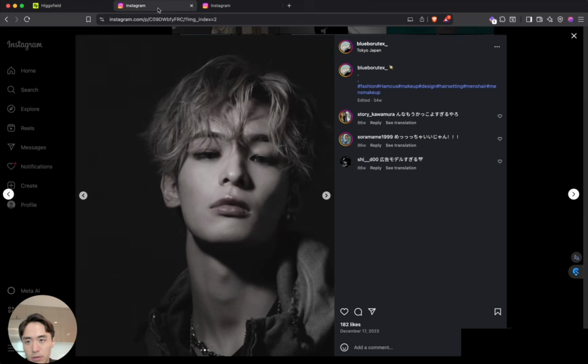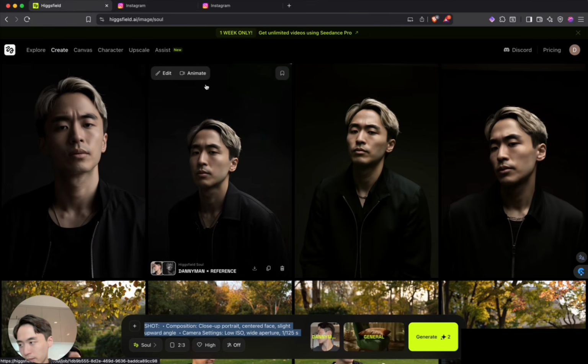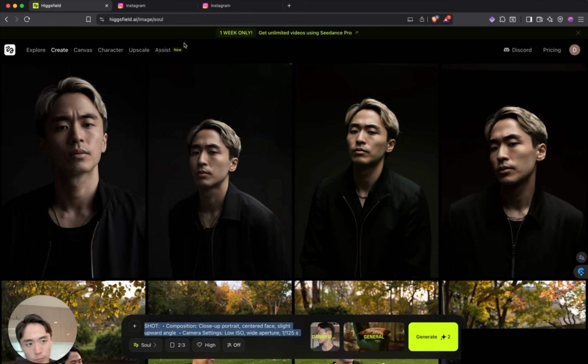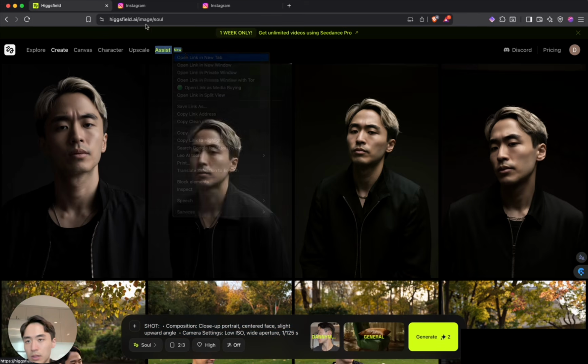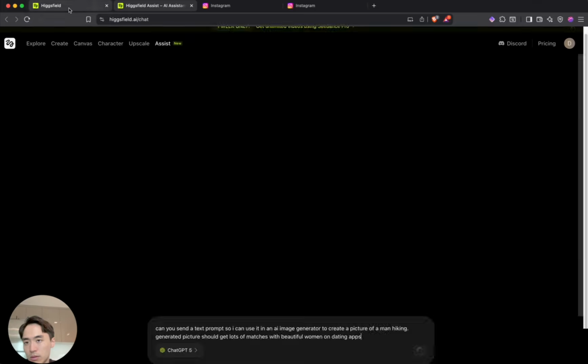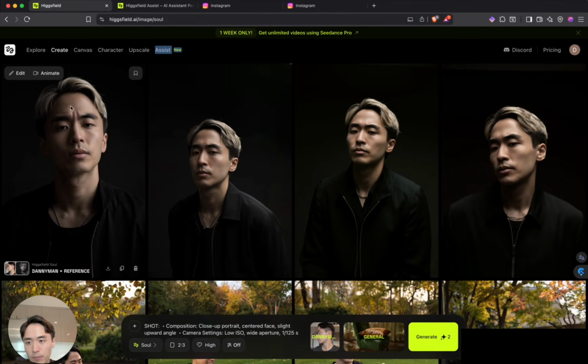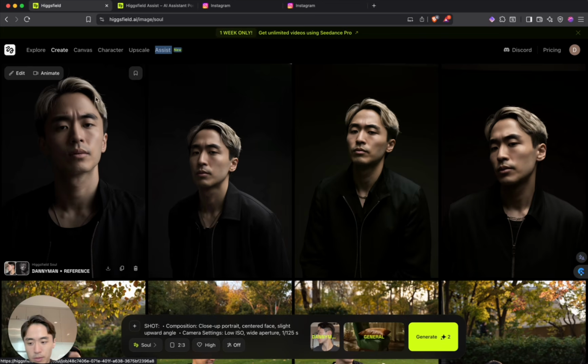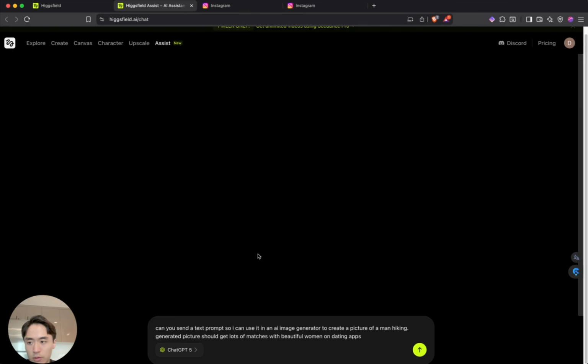So what we can do is then go to ChatGPT, and this site has a built-in ChatGPT called Assist. Right now it made me blonde, but I'm not blonde, I've got black hair. So let's talk to the AI.